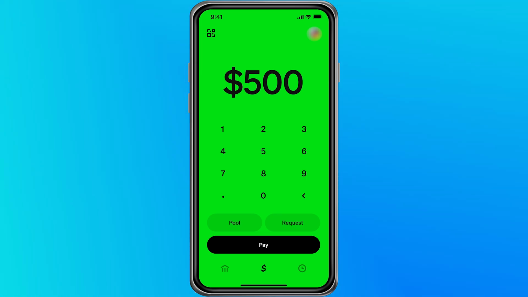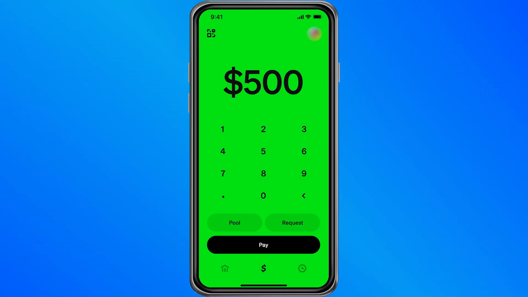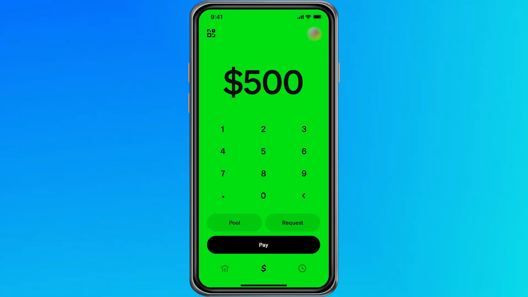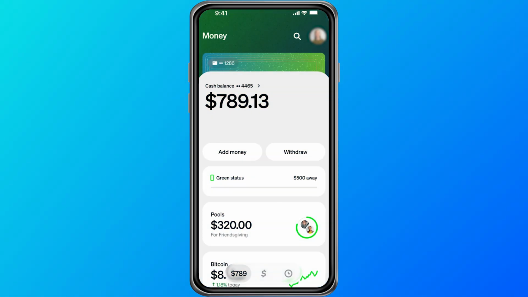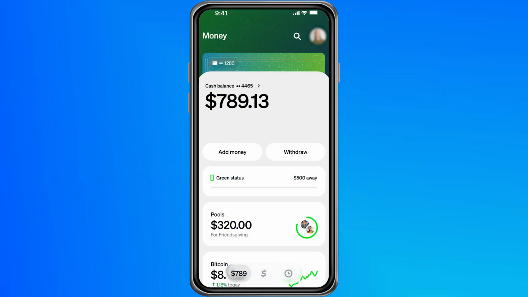First, open the Cash App on your phone. Look at the bottom menu on the home page. Tap on the banking section. Here, look for the Cash App Green button under the Add Money section.